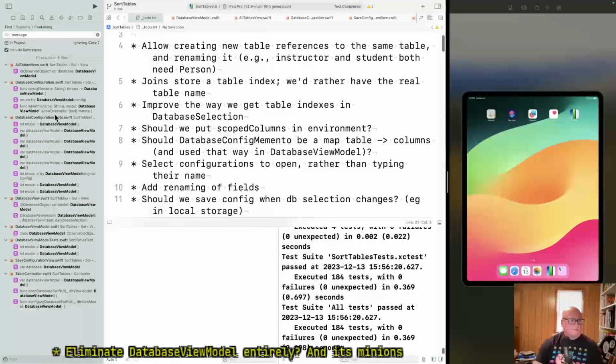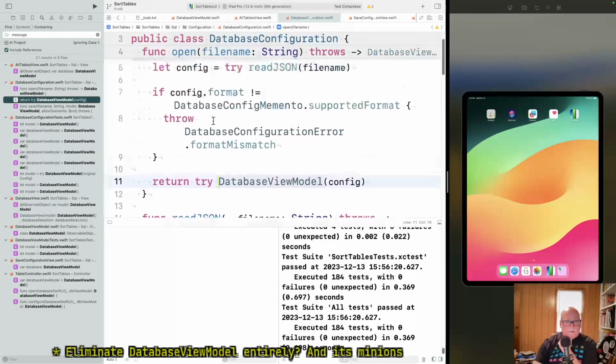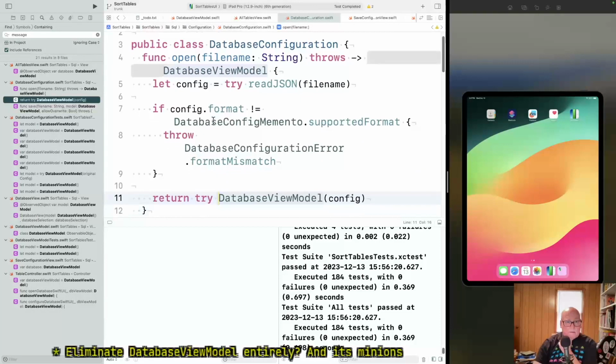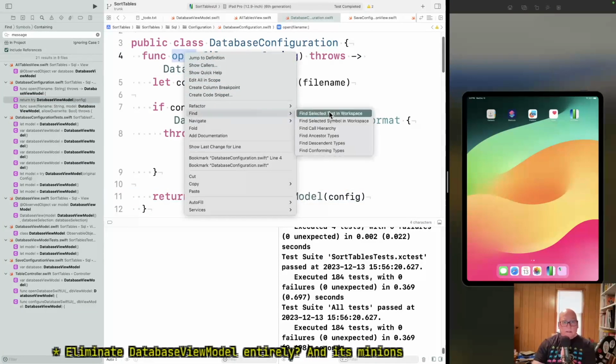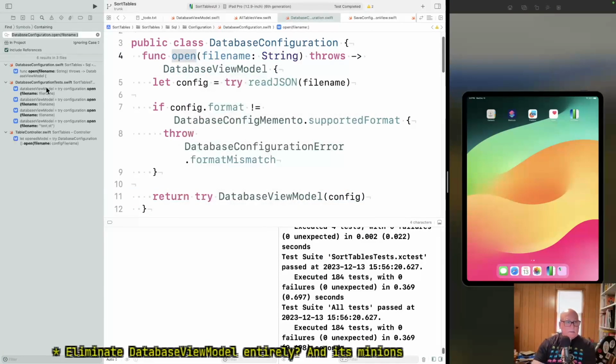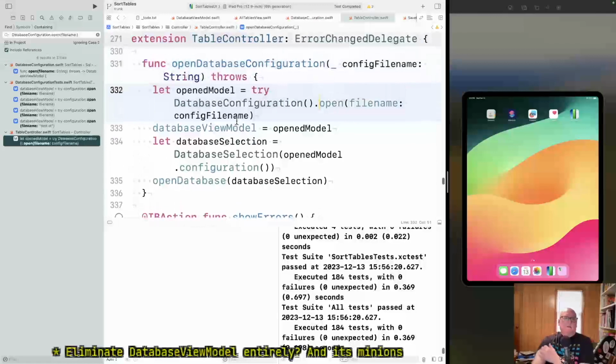Back to our search. DatabaseViewModel subconfig. Yeah, so we've got to see who calls open to track down this one. Well, tests and table controller.